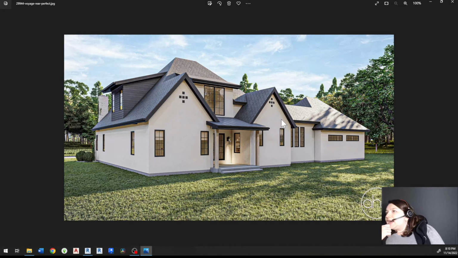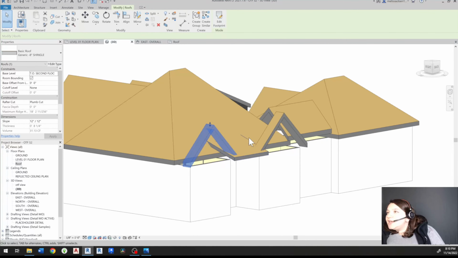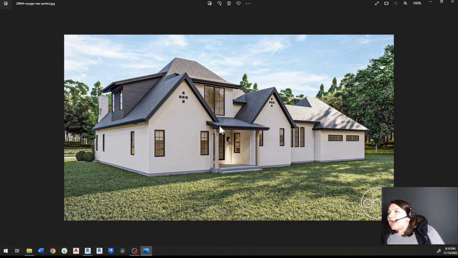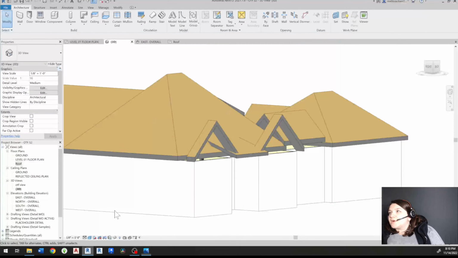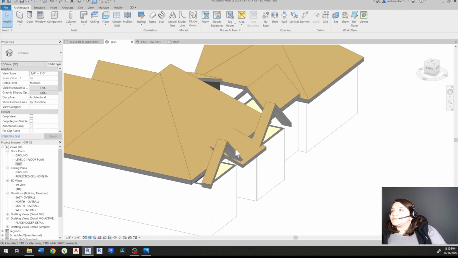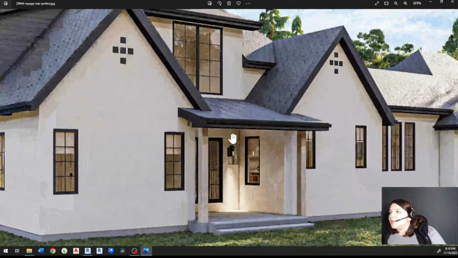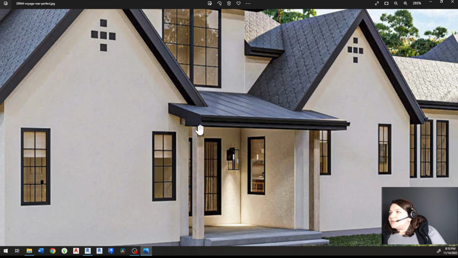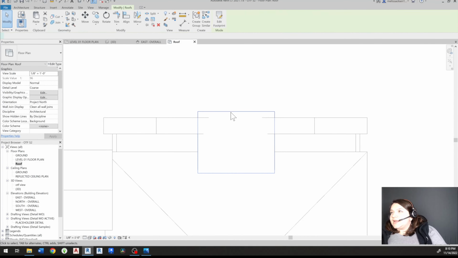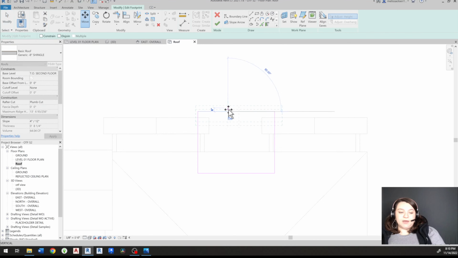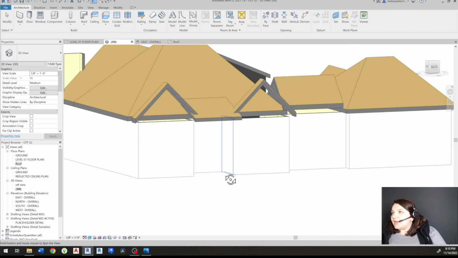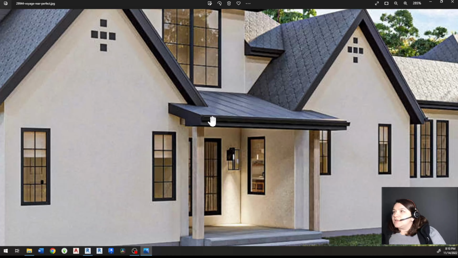So I'm looking and seeing that this looks to be in the right spot for now. It looks like maybe it sticks out a little bit more. If I go to the first floor plan, it looks like it overhangs from this column like a foot. So I'm going to go to the roof plan and I'm just going to bump it out one more foot. And I think that gave us the depth that we were looking for.